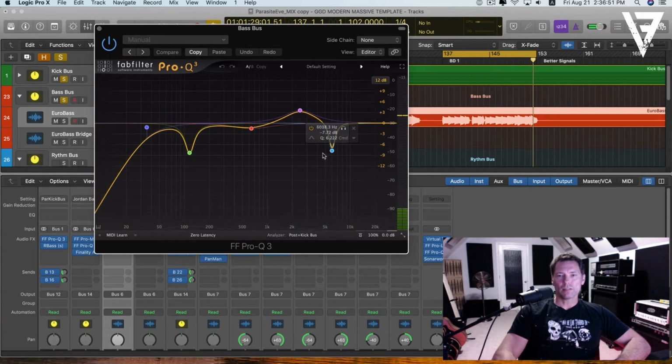So where I've made these cuts is exactly where the kick drum is peaking the most in its frequency ranges. So by cutting out in those spots, I'm allowing the bass to be able to breathe a lot more, and it's not stepping all over the kick drum. So it's not going to have that woofy, boxy, muddy feel to it.